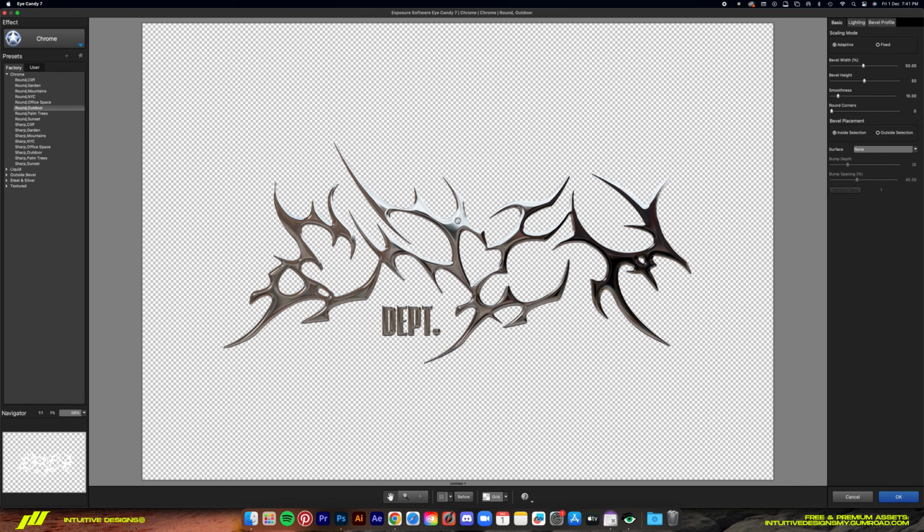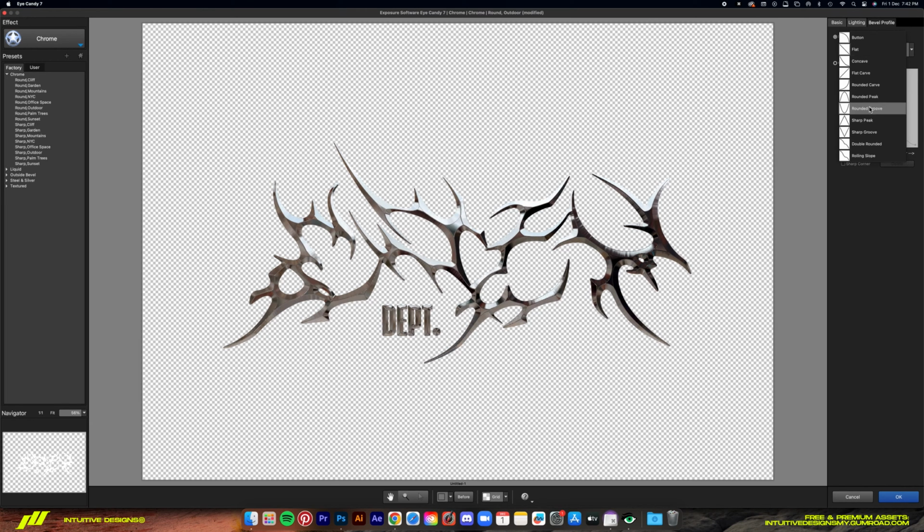And under the Chrome drop down, select round outdoor. We're not gonna mess with the settings because personally, I think this looks very good already. What's cool is you can add your own texture to it, and it will then apply to your logo with that chrome effect. Next, go to bevel profile and pick a profile that you like. In my case, I really like this button one, so I'm gonna go with that.